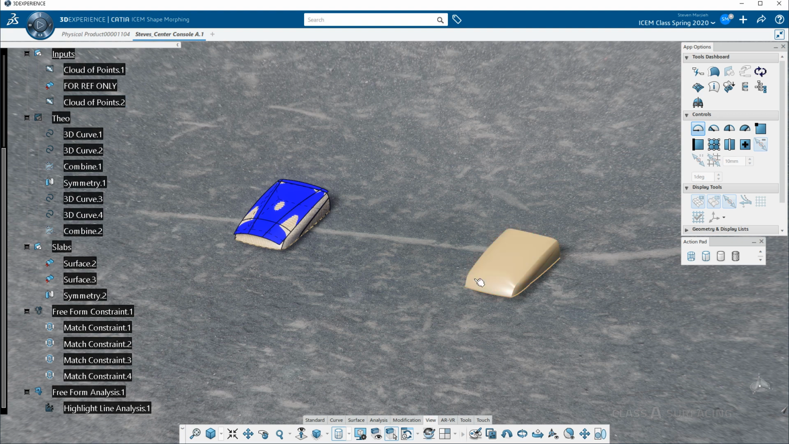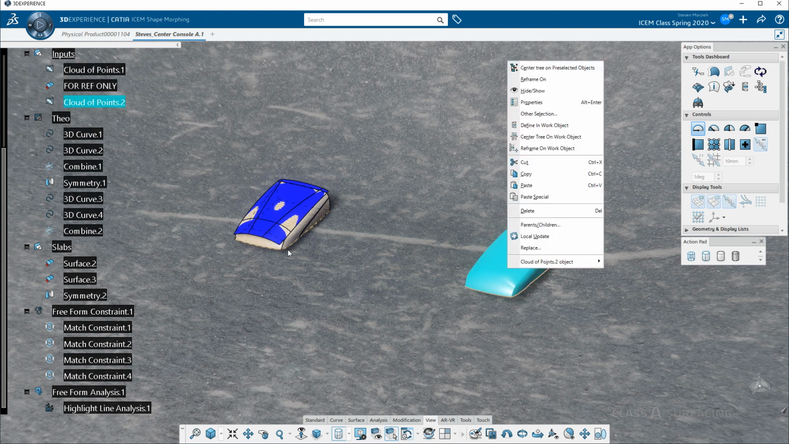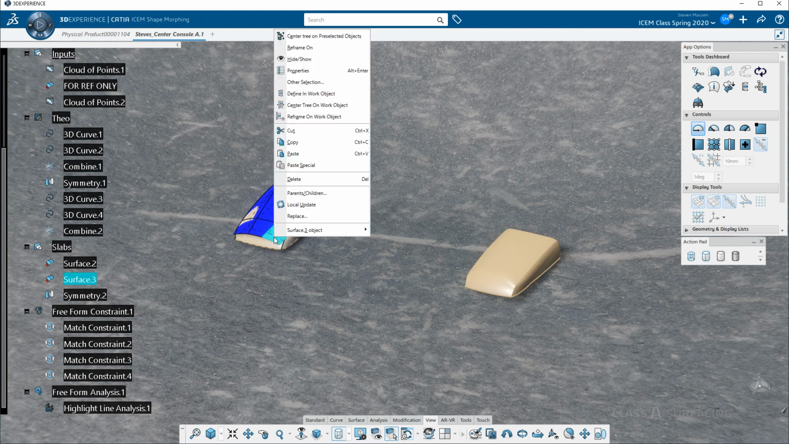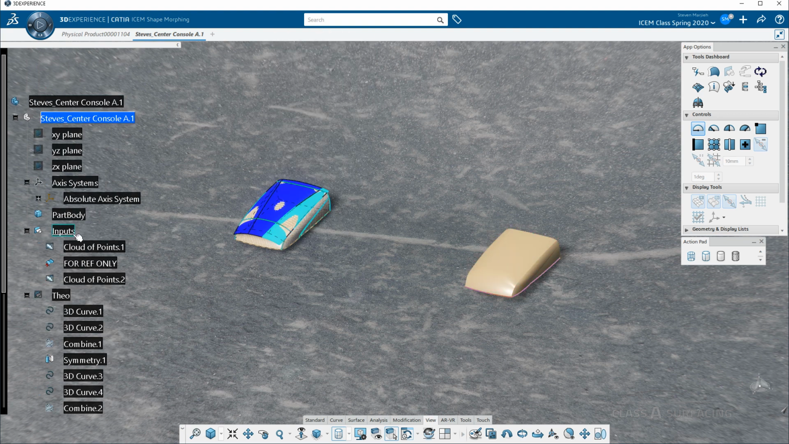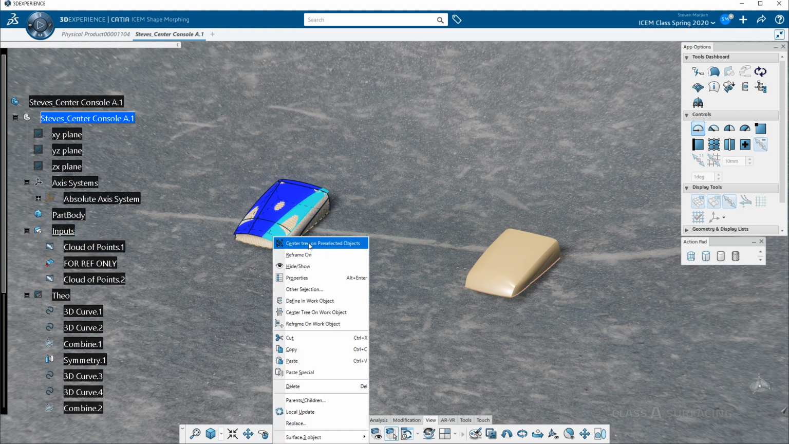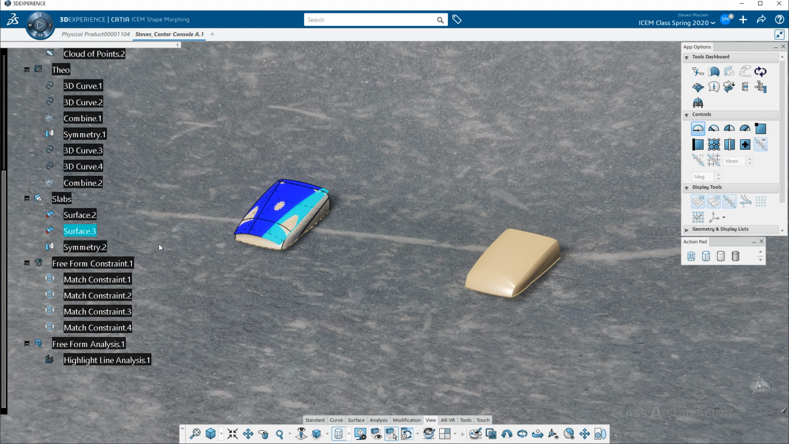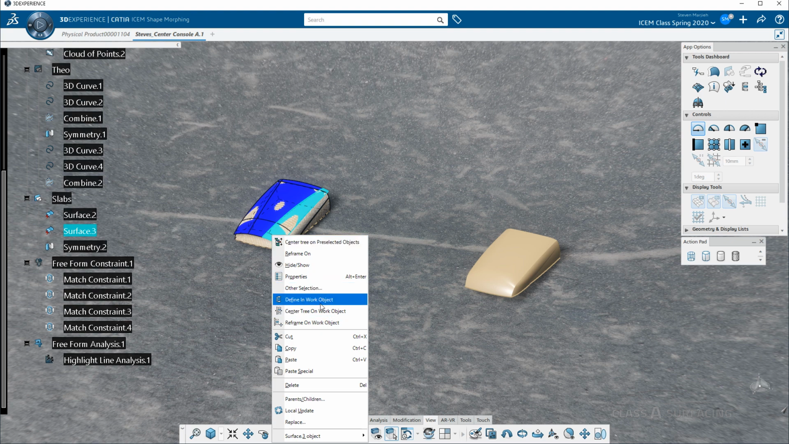And again, if I right mouse click on any object, it doesn't matter the object, I'll right mouse click on this surface and say center tree on work object, you'll notice it takes me to the work object. And again, I could center on that surface and say center tree on preselected, and this is again that expected use of that tool, what we used to do in V5. So those are a couple of little added bits here that are really nice as far as being able to navigate quickly through the tree as well as what's on the graphic window.